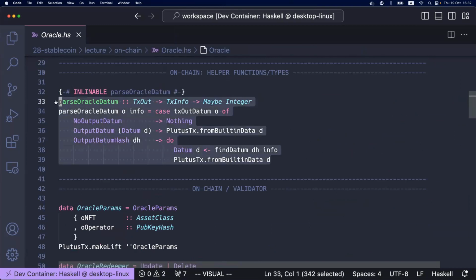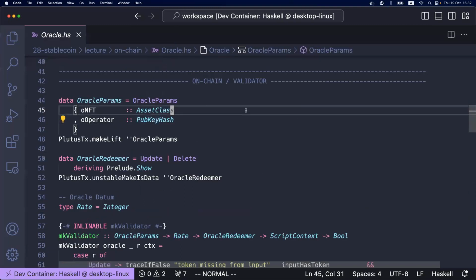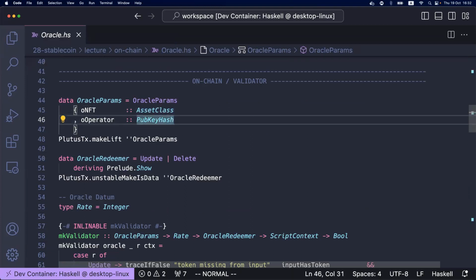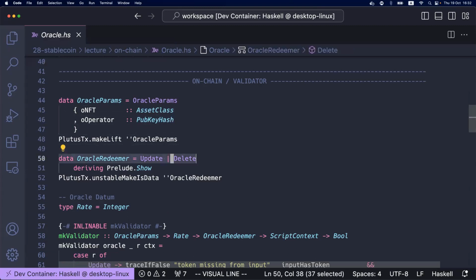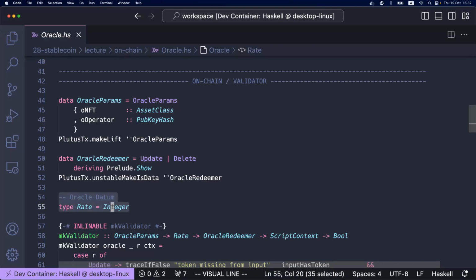Then the oracle. This is a helper function to parse the datum. We're going to skip that. So the oracle has two parameters: the NFT and the operator, the PubKey hash of the operator. And you have two different options for the oracle. You can either update or delete the oracle. To use the oracle, you reference it, so there's no need to add the logic regarding that. The rate is just an integer.